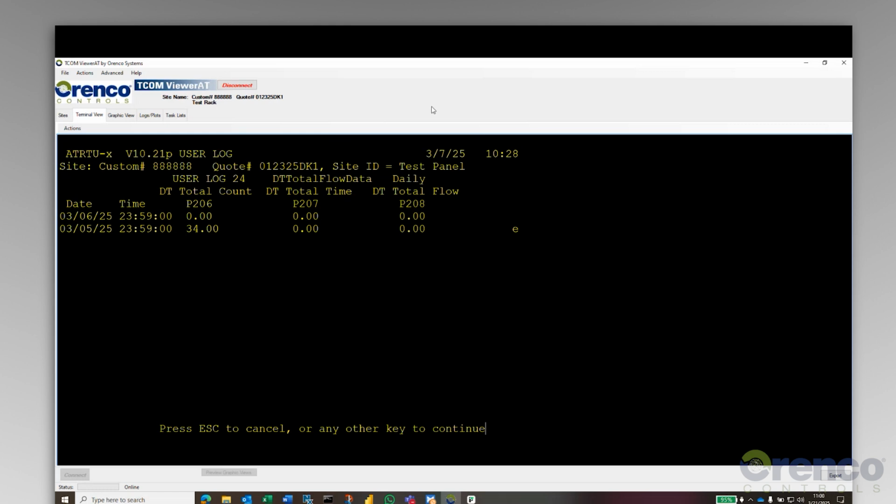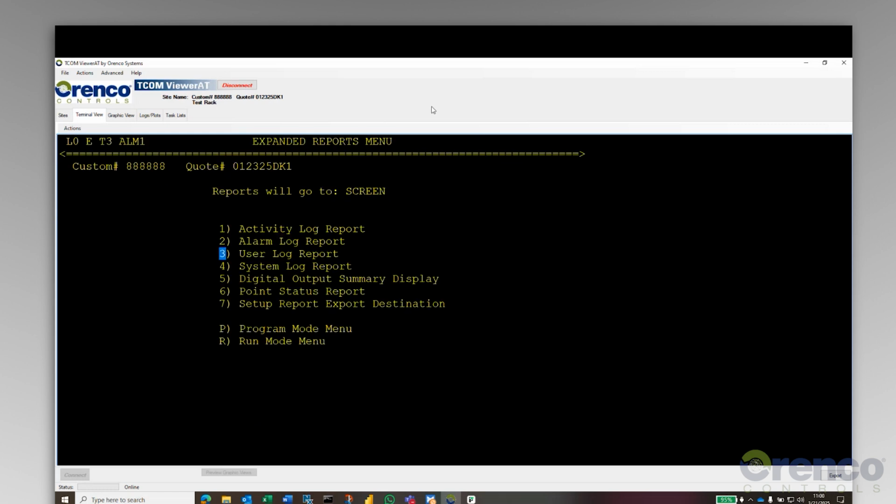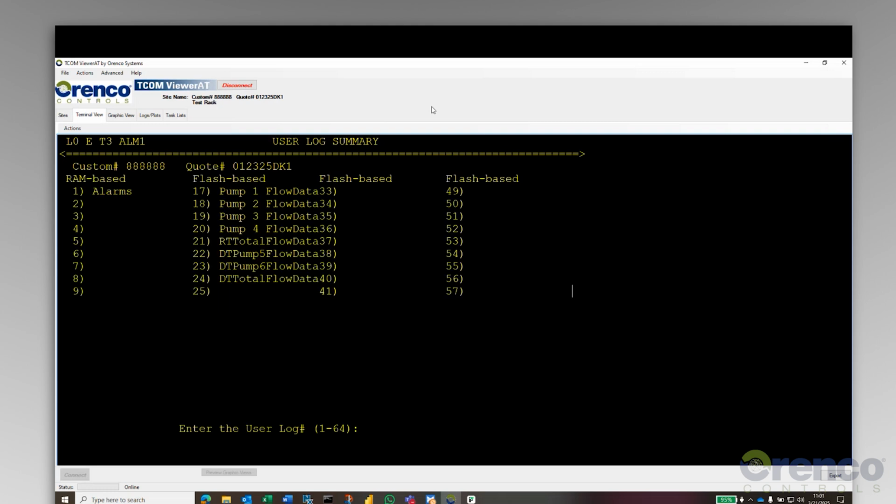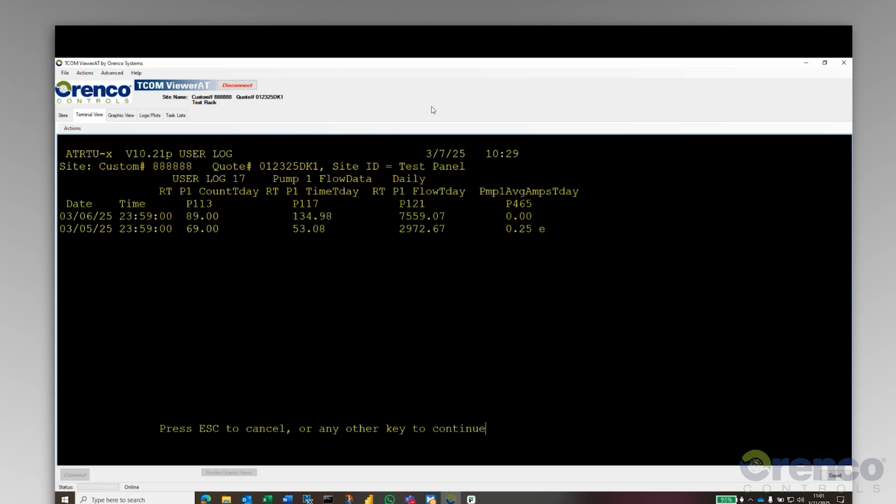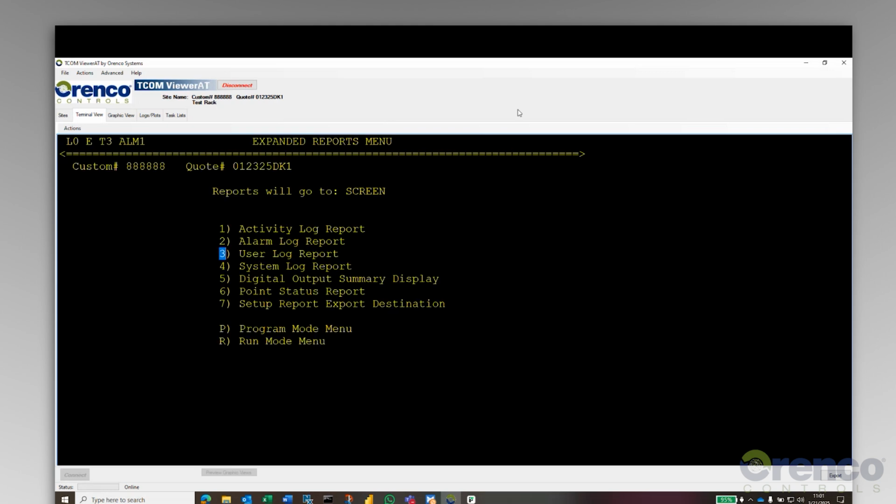I can go back in. I can look at a different log if I wanted. Press 17, for example, hit enter. So this will show you, I went into the research pump 1. So you've got the total counts for the day, the time it's ran, the flow, and the average amps. I'll hit escape. I'll hit escape again, back to the run mode menu.